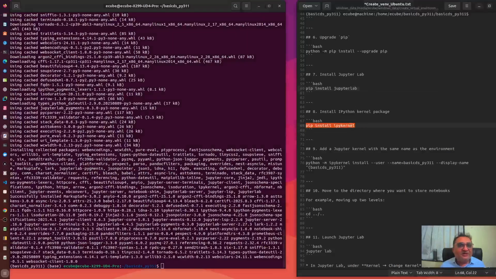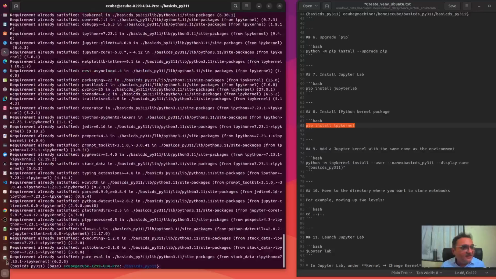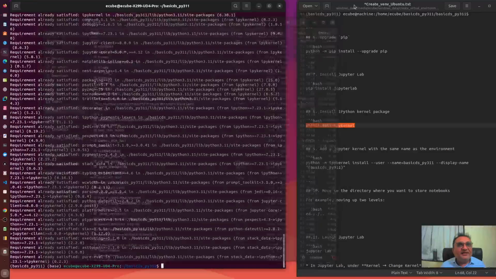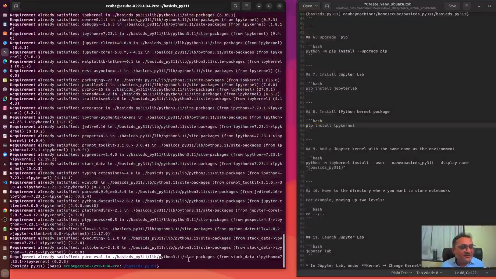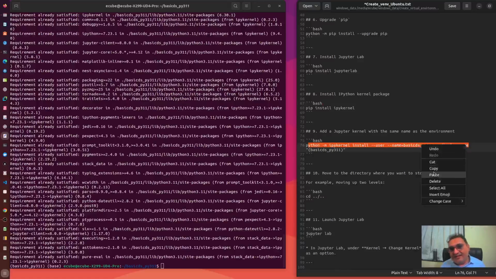Next I will install ipykernel, which is as such not required, because while installing Jupyter Lab, mostly ipykernel is always installed, but it depends. On Windows it was installed. Let us see, yeah, here also it says requirement is already satisfied. Requirement already satisfied. So there is no need of that step, but sometimes I have seen that that step is required. Okay, then add a Jupyter kernel with the same name as the environment.